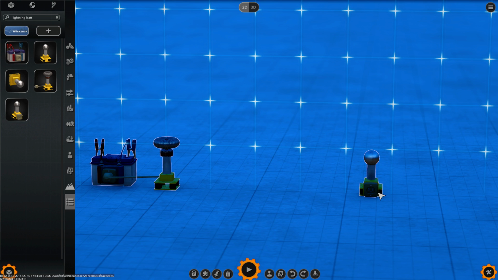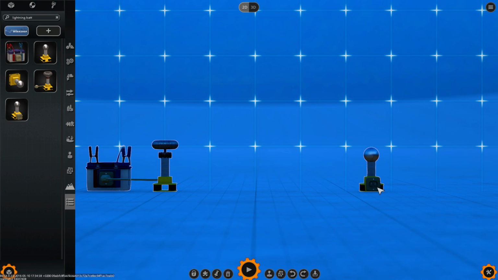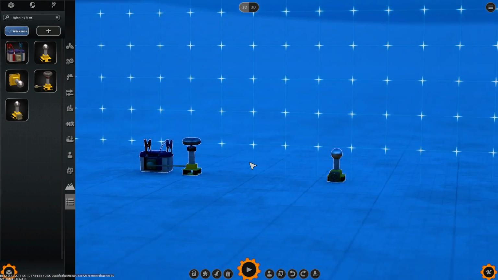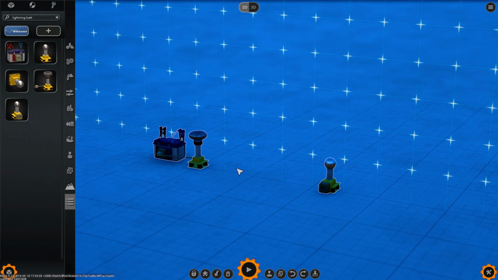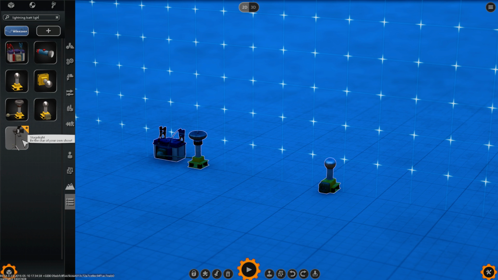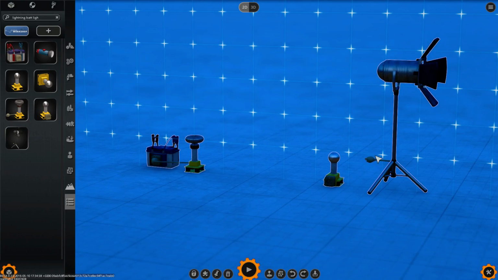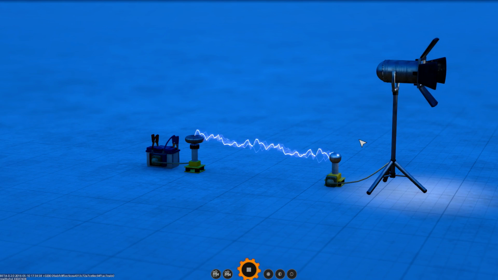As you can see, the lightning receiver has a power socket here. This is because we can transmit a signal or a value with the lightning bolt. If you played Crazy Machines 2, you will know this concept. So maybe let's take a light bulb. I think we should have one. Let's take such a stage light here, and we plug it in and start the simulation.